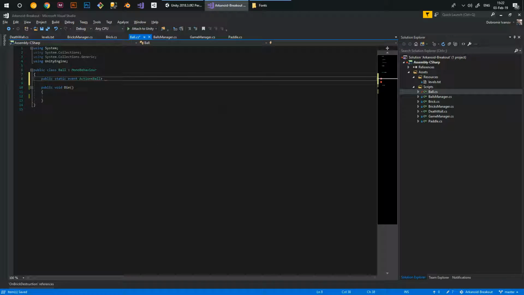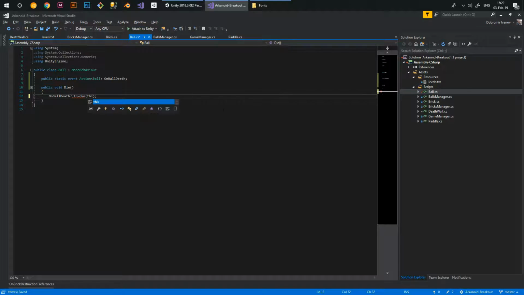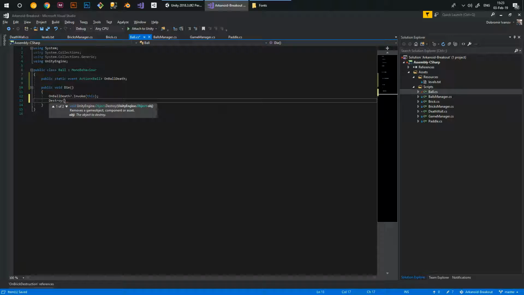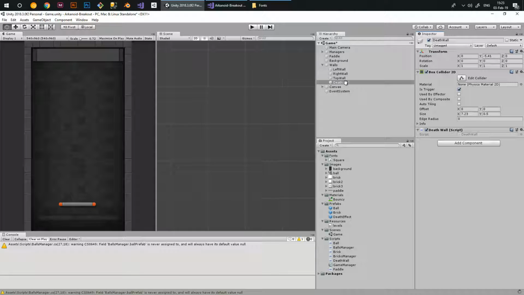In addition to destroying the bow, I'll also raise an OnBowDeath event here. I'll just invoke the method if it's not null. If you're not familiar with the syntax, it's just checking if it's not null and then invoking it. After that, I'm gonna destroy the bow, but here I'll put a small delay of 1 second, so it's not immediate. Okay, nice.